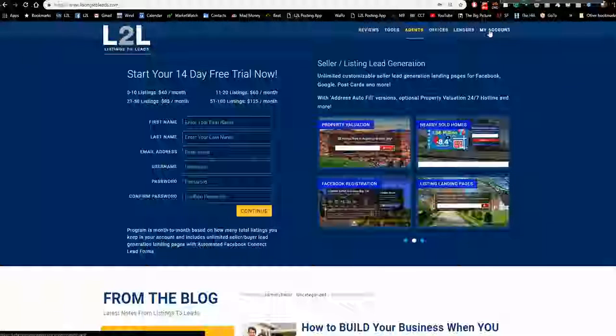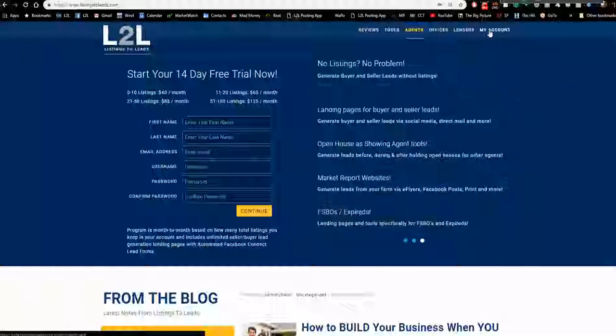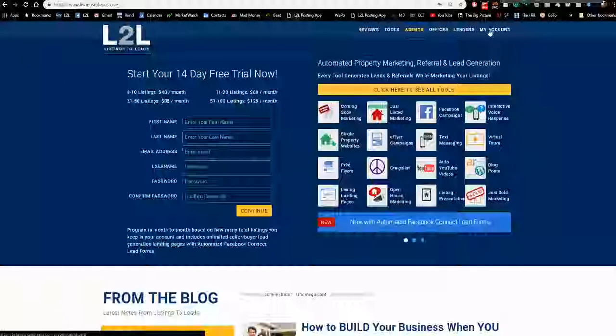On the other side, we have what we call landing pages. These are pages that answer a question for people. What is your home worth? Homes sold near you. Landing pages for empty nesters, for growing families, for FSBOs and expireds. And you can use all of those tools. They all come together and you have access to log in and grab those.